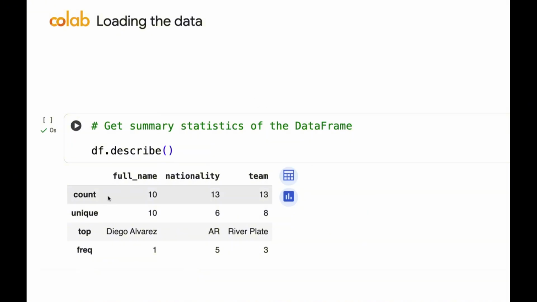As you can see, there are 3 columns. For each column, we get a count. For example, for full name, it tells us there are 10 names. And for nationality, there are 13 values, and there are 13 values in the teams column. So question: why are there only 10 full names, whereas the values in the remaining 2 columns are 13? Why is that? Yes, please.